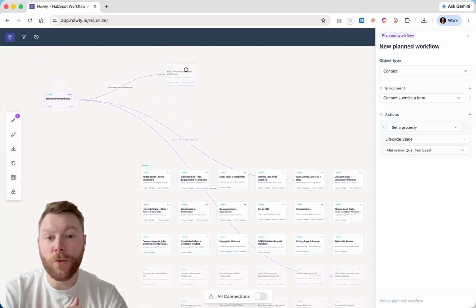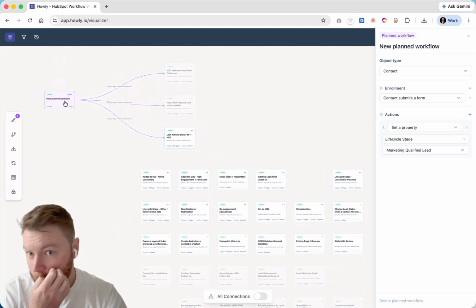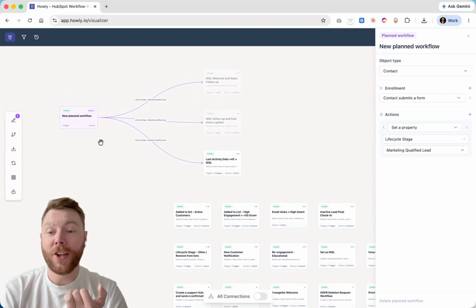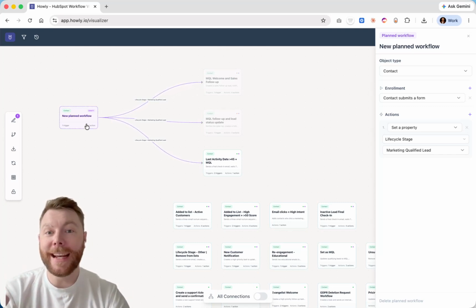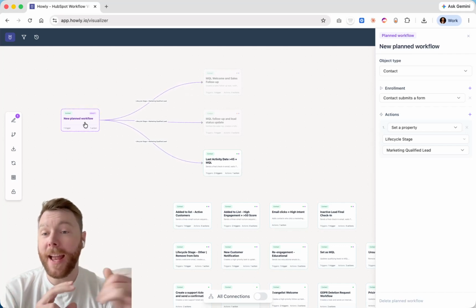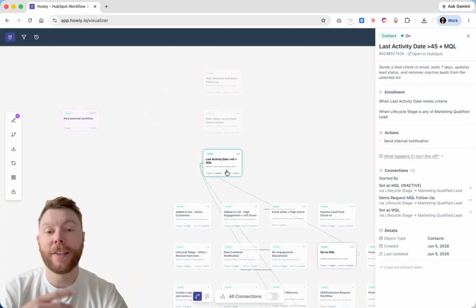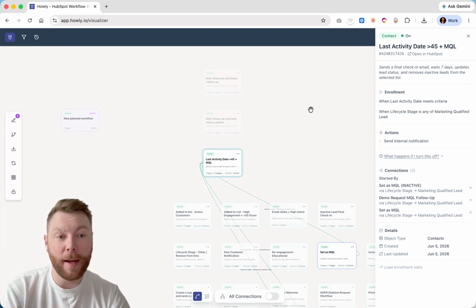So I'm going to take these workflows and separate them here in the corner. That essentially allows me to look at, I have a new planned workflow, and the action that it sets is that it sets the property marketing qualified lead. Within this marketing qualified lead, I can see that it triggers 3 workflows. 2 of them are not live at the moment, so that's totally fine. But we can see that if I have a planned workflow that triggers MQL, it will start this workflow here called last activity date, less than 45 days, and they are an MQL.